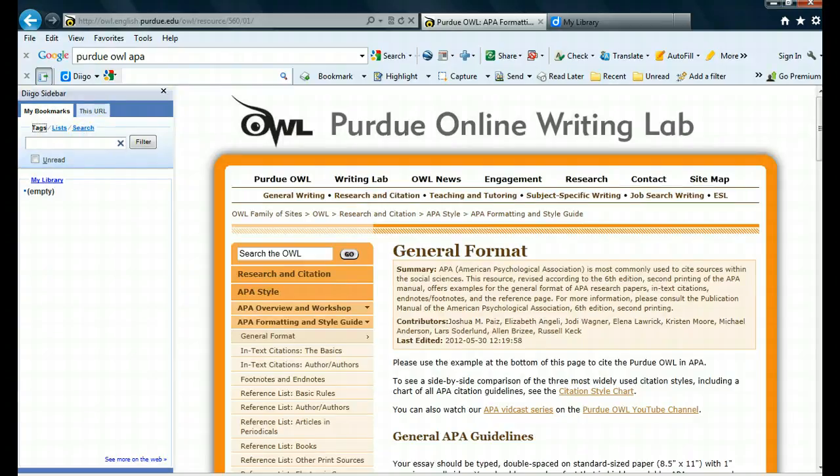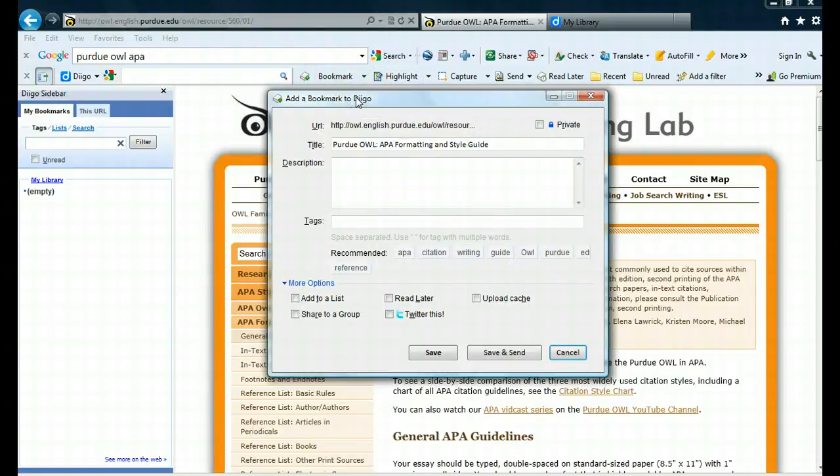Okay, so now I want to save this page. I would like to bookmark it so I can access it later. So I'm going to the Bookmark tab, bookmark this page. Once again, it gives me the URL. It has a title of the page for me, has a place for me to give the description of the site. So I'm just going to put APA resources. Once again, very important to tag my resources. This is going to help me find them. So I can use those that they recommend: APA, Writing Guide, OWL, Purdue, Reference.